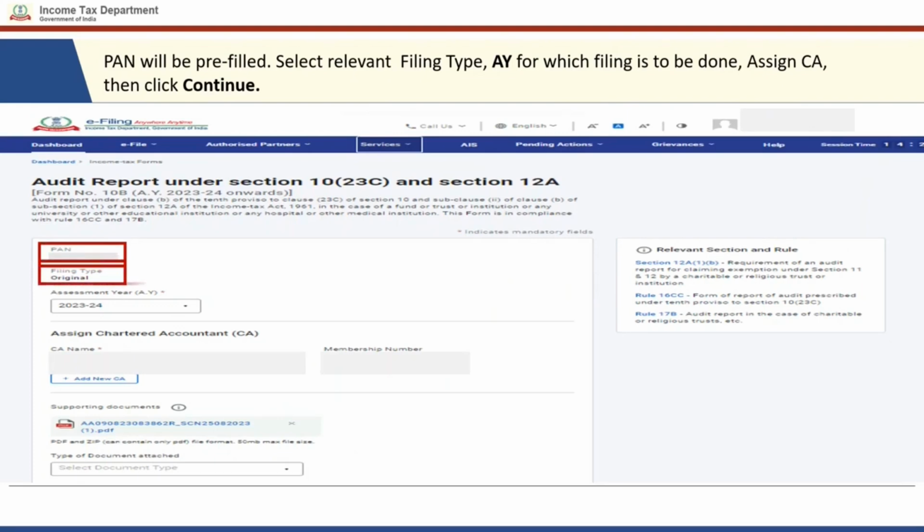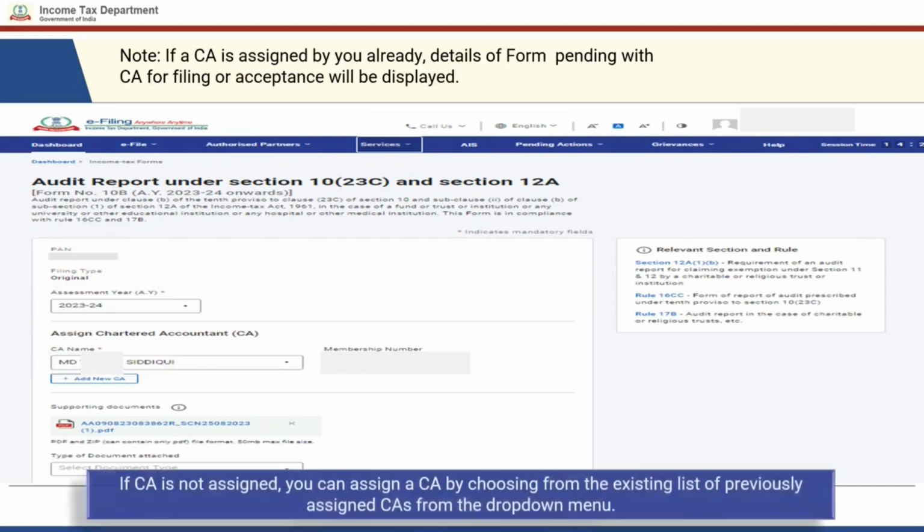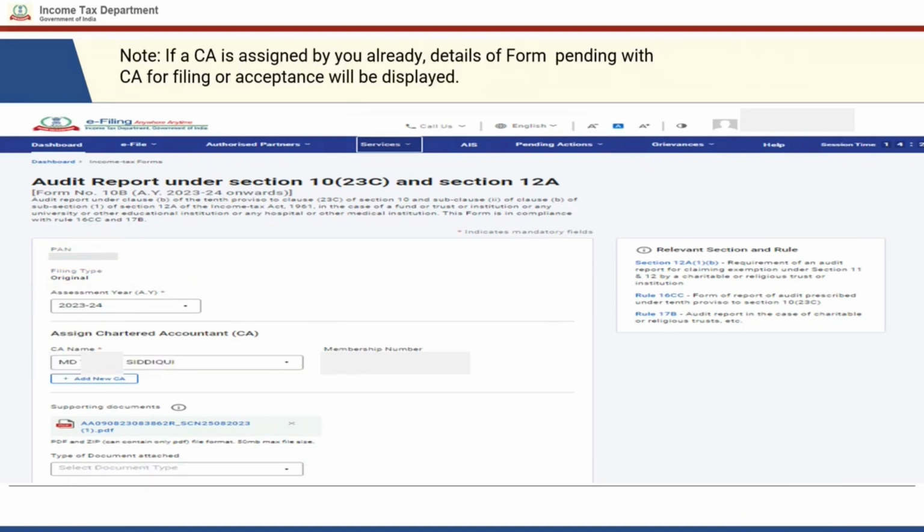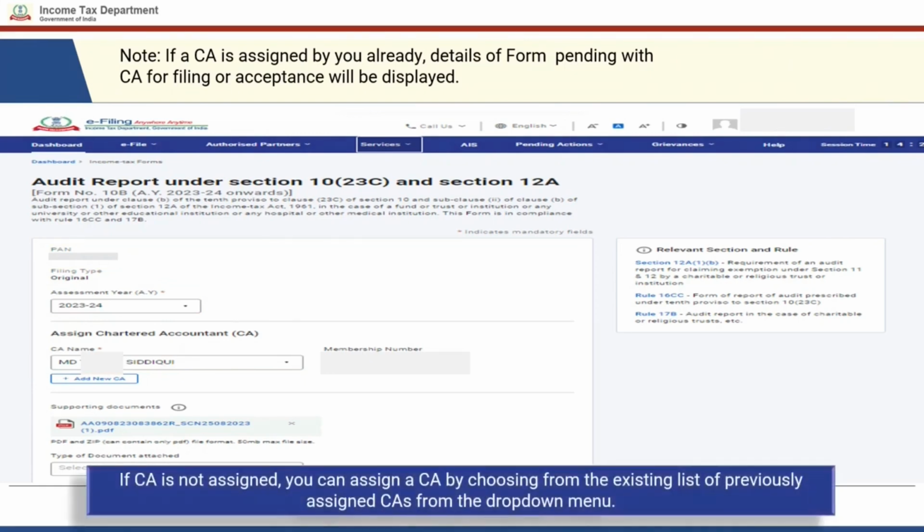You are required to select the assessment year for which the filing is required to be done, and then you can assign the CA and click on the Continue button. If the CA is assigned by you already, details of the form pending with the CA for filing or acceptance will be displayed. If the CA is not assigned, you can assign a CA by choosing from the existing list of the previously assigned CAs from the drop-down menu.